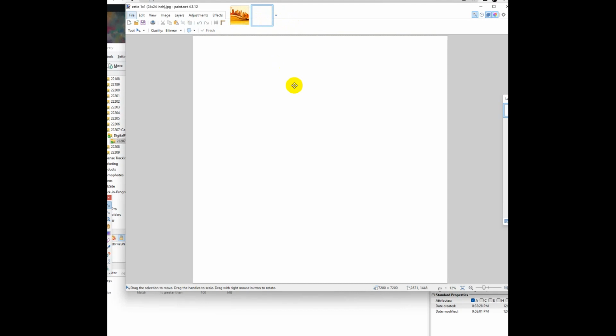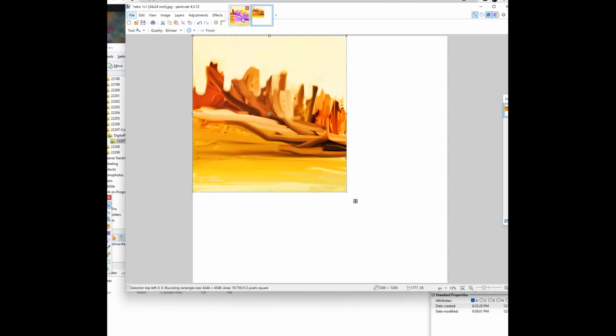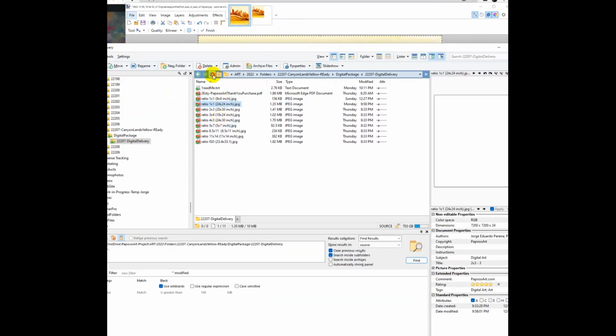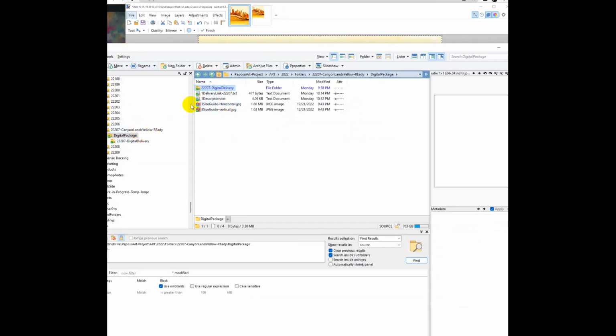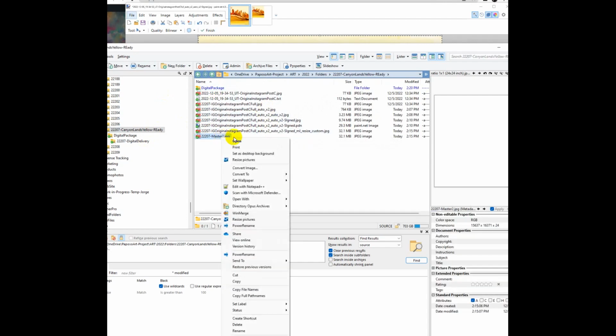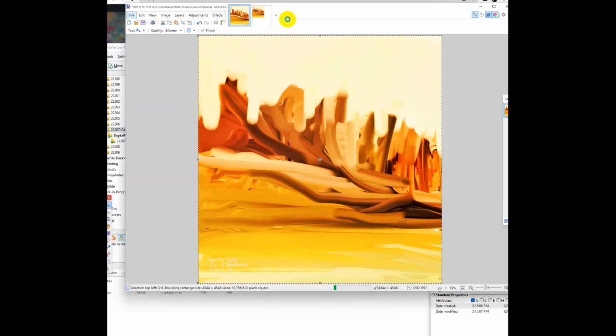We're going to copy the original. Oh, that's too small. I need to get the original one in the art folder. Open with, and yes, I am using paint.net for this. Okay, I'm going to move it there, and I'm going to close the other one. Now I'm going to copy that original one.